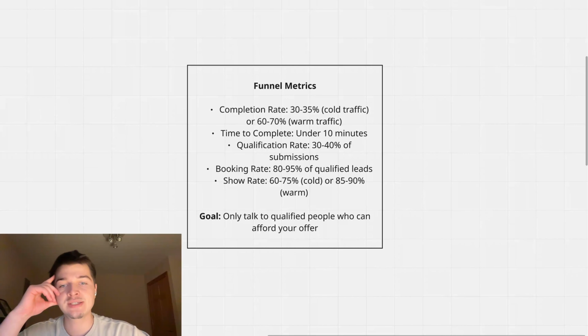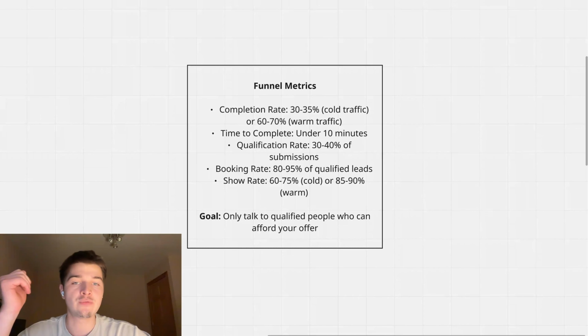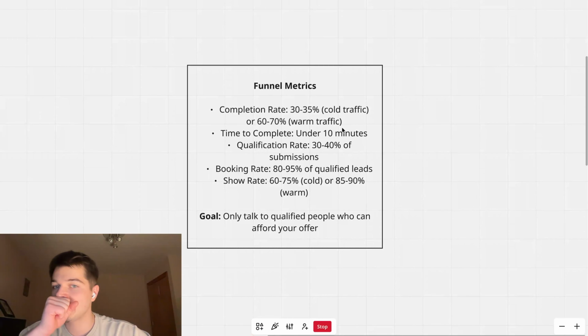And what you'll notice is that a lot of these people were having trouble with the software. They were trying to book, but they couldn't book. And you want to hit them as fast as possible, at the point of maximum interest, so they rebook. And that is the solution to that. And then for the show rate, you're going to try to maintain a 60 to 75% show rate on cold traffic or 85 to 90% on warm.